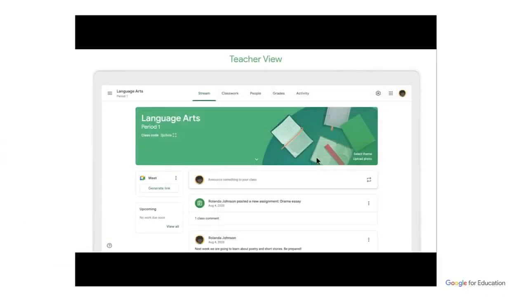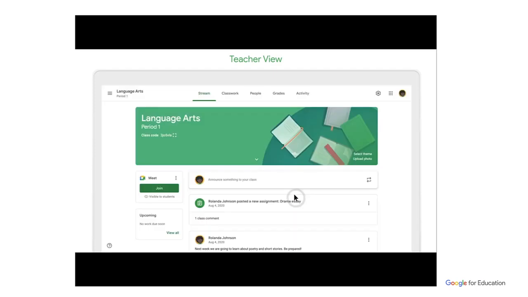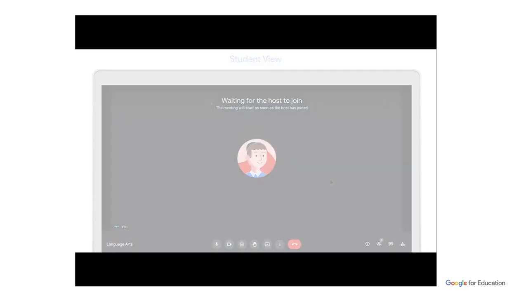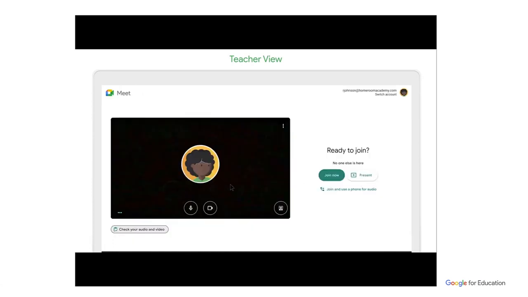Let me show you some of the best perks with the new feature. First, let's create a Meet link for our Classroom course with this button on the left. Teachers can make this visible or not visible to their students at any time. Previously, teachers had to go into class settings to manage the Meet link, but now it's right on the stream.